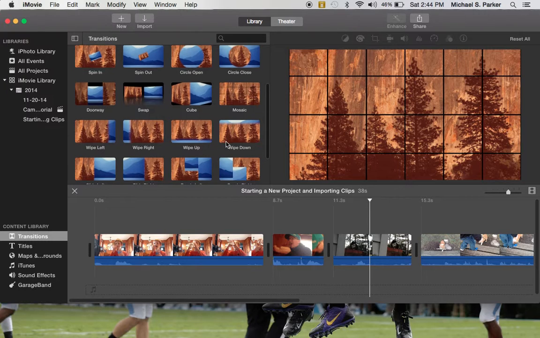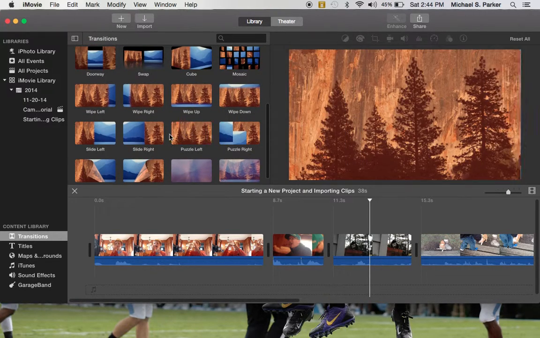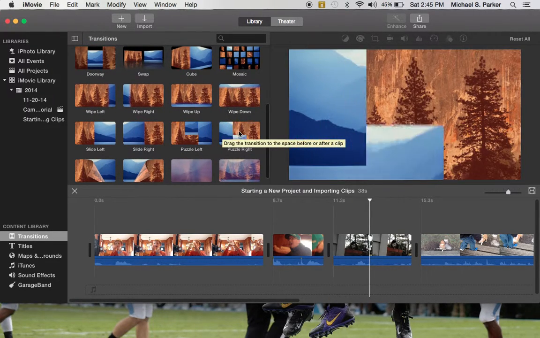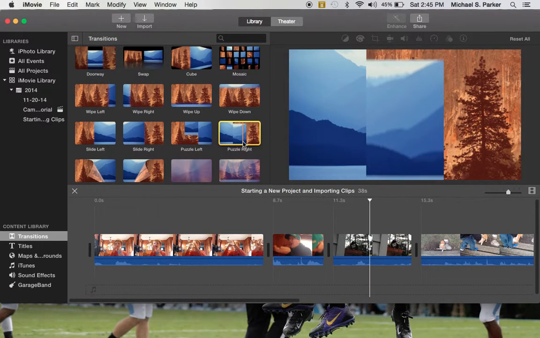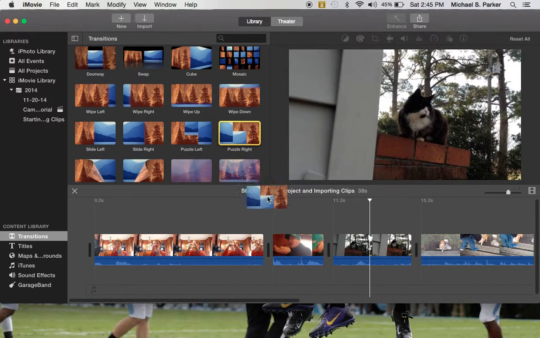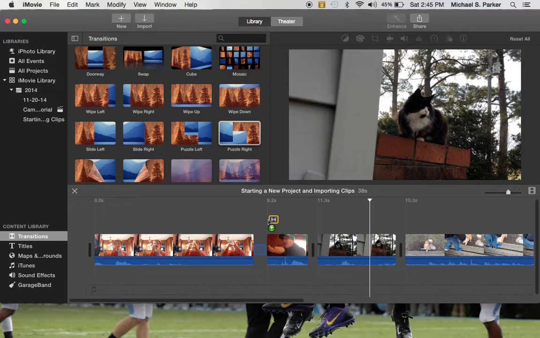So my son is a fan of puzzles, so I'm going to choose Puzzles Right. And I'm going to stick with Puzzles Right. The way I add it is I'm going to click on it. I'm going to drag it in between my clips. If you notice, the little blue box has shown up to show you where the transition is going to go.